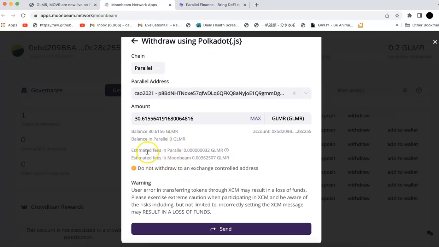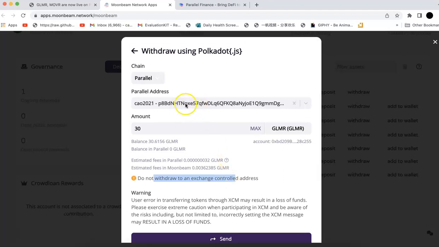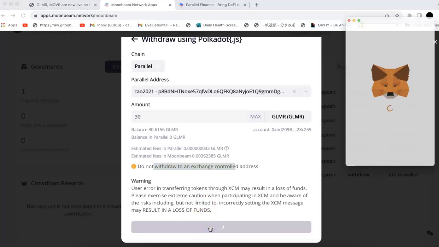Okay, it says some fees. Let me just keep a little bit for the fee, so I will just put 30 here. It should be good enough. Now I will just send. Don't withdraw that to an exchange-controlled address. Make sure this is an address you have full control of. So now I will just send.